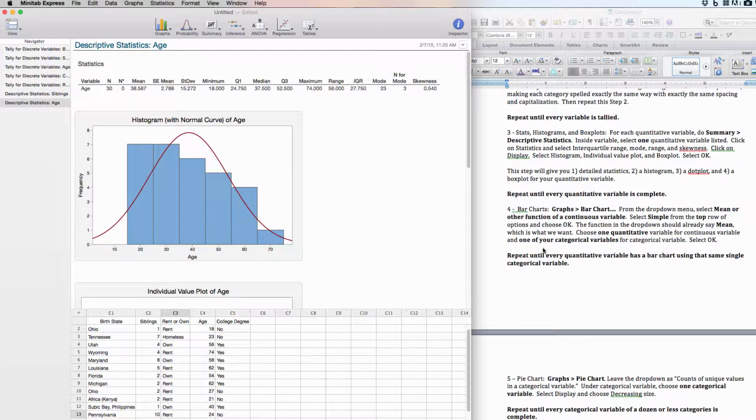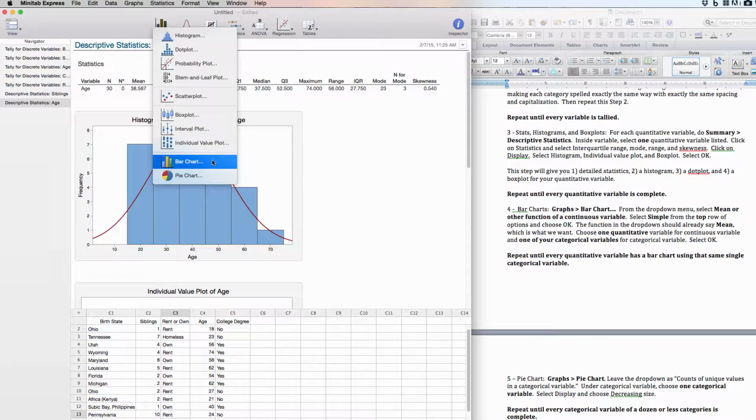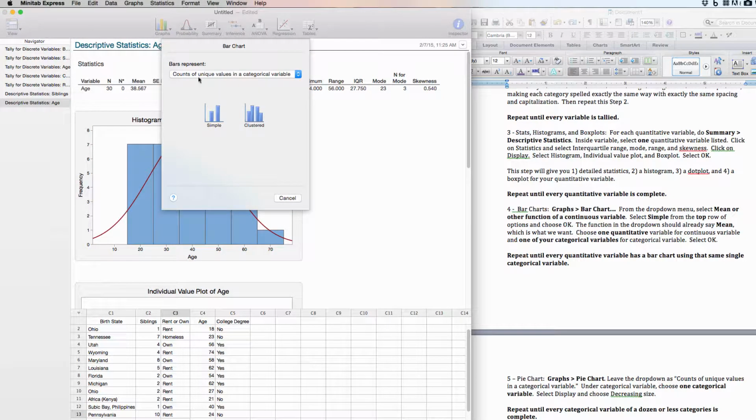And then the last thing that we want to do for quantitative data for each quantitative variable is the bar charts. And so graphs and bar chart. And then we want to select mean. Well, mean and other function, but really what we want is the mean. And then we want simple.